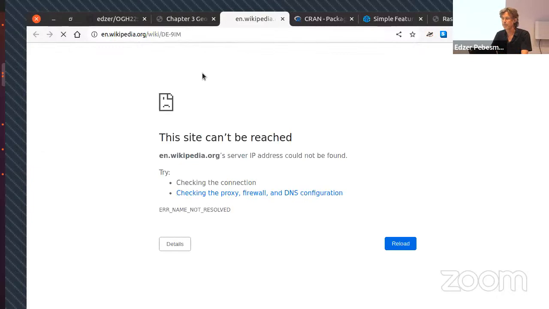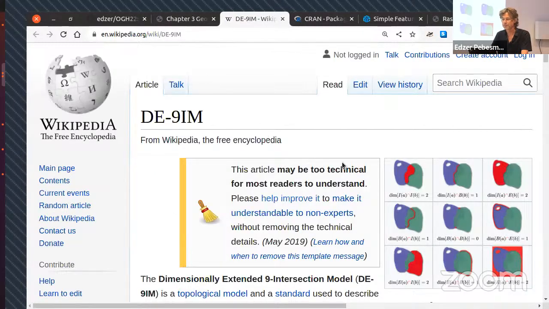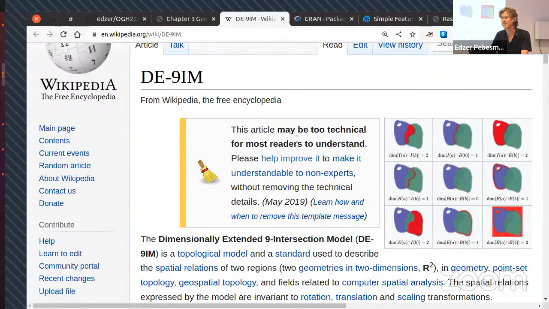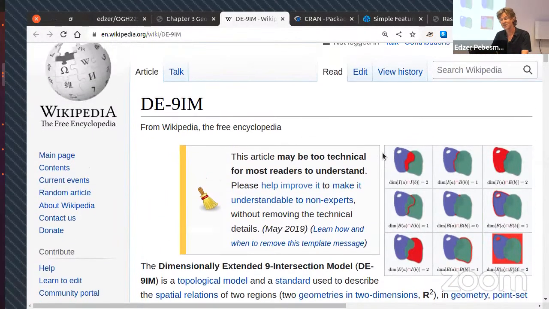This article may be too technical for most readers to understand. Look at that. Well, it's not too technical for you.